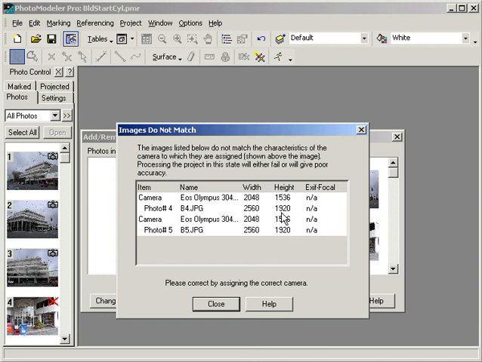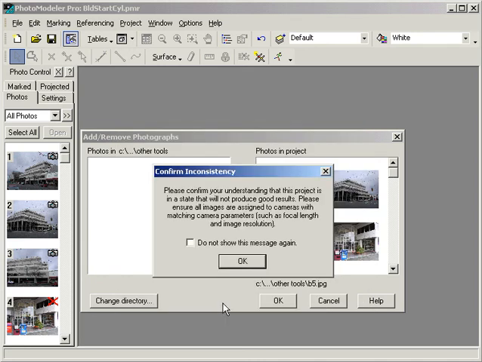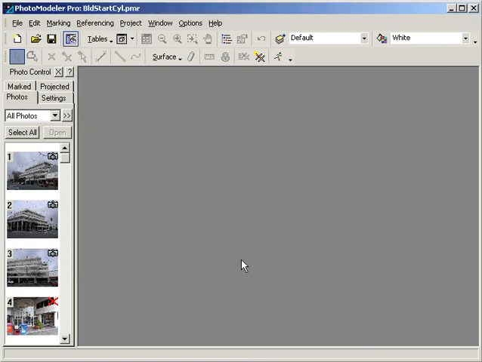PhotoModeler assumes that these photos were taken with a different camera. We close the warning dialog box. We receive another message asking us to confirm that we understand if we continue using these new photos with the current camera, the project will not produce good results. We click OK.